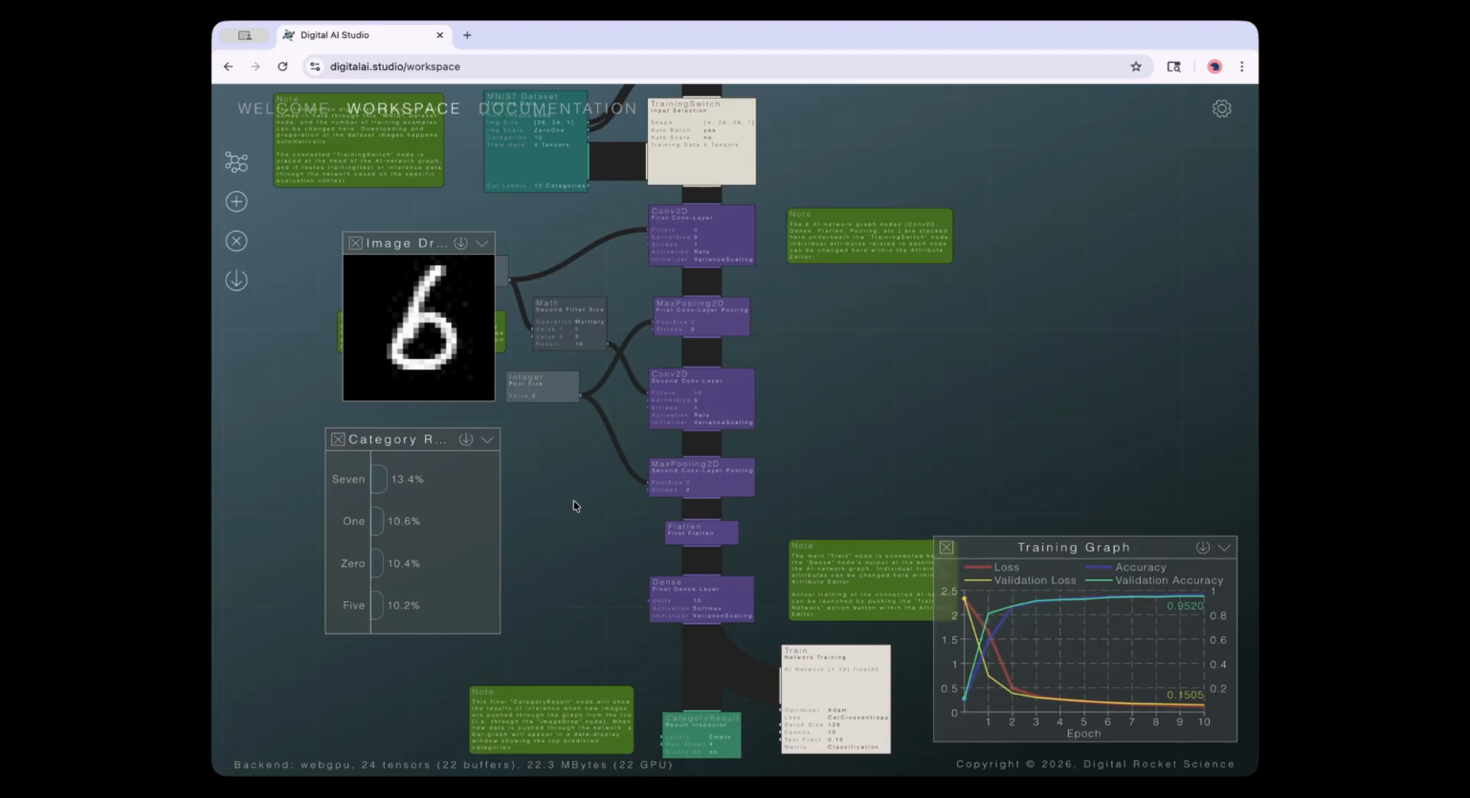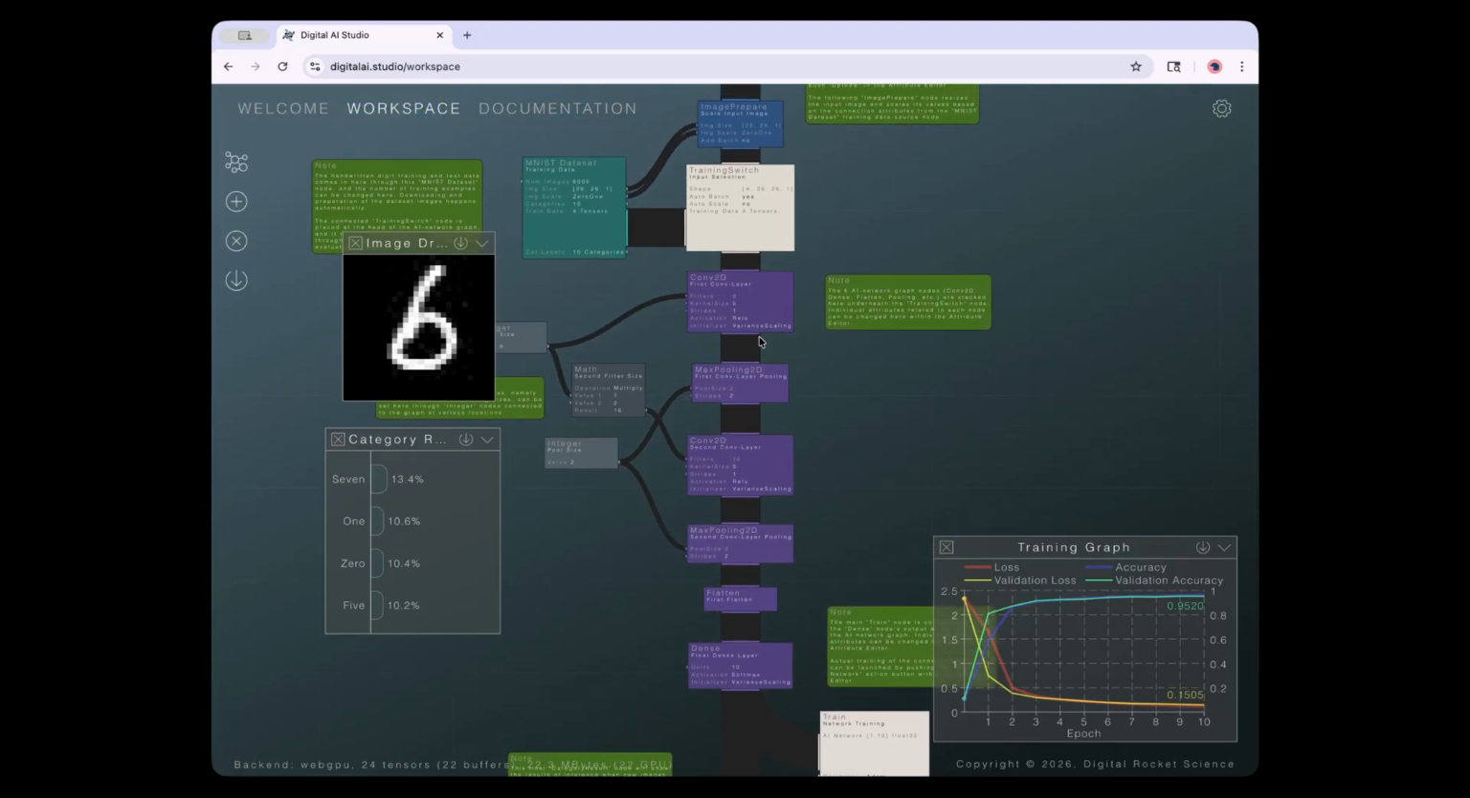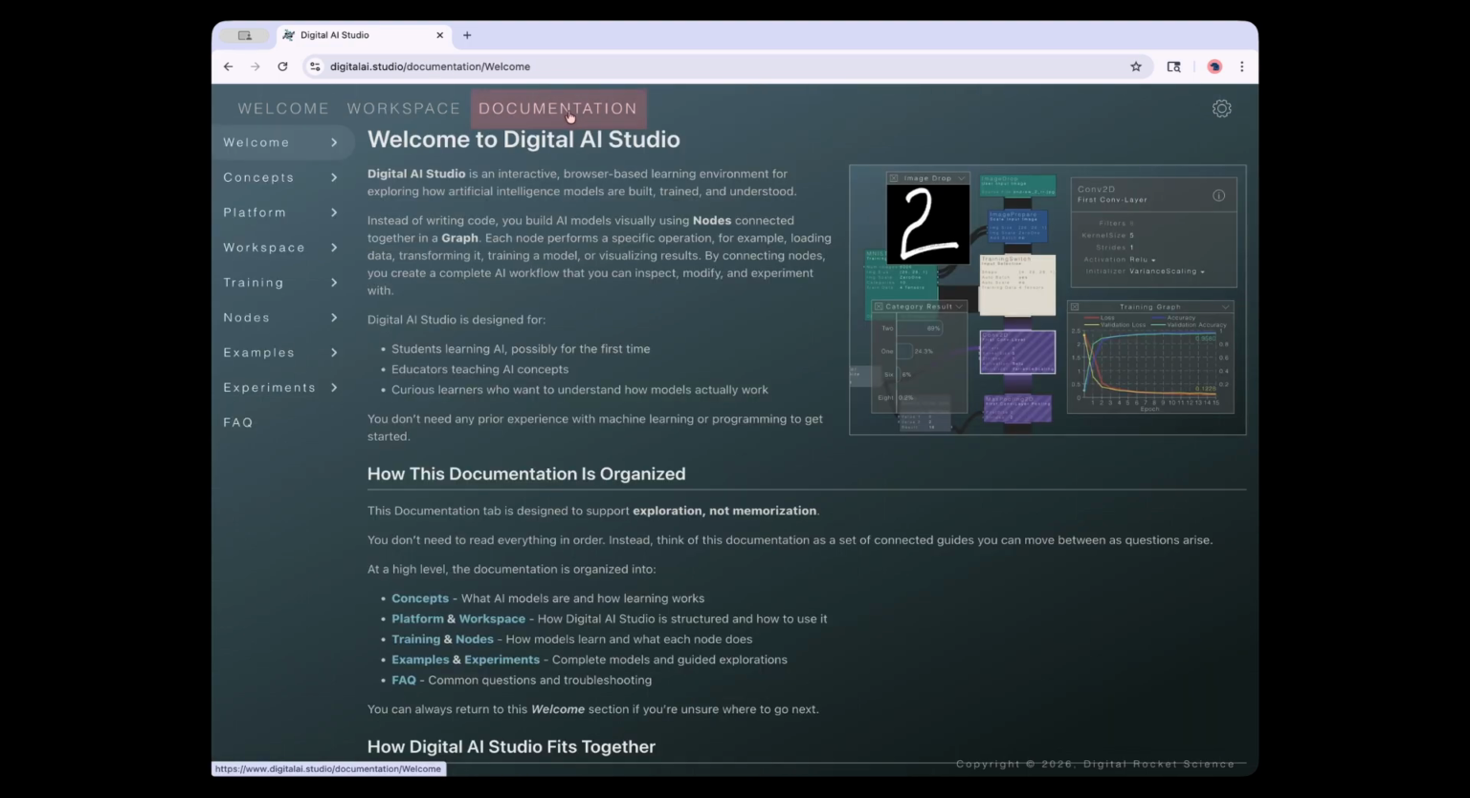So that's a very quick overview of the workspace and a little bit of how training works. Like I said, we're not going into detail about this graph or the example graphs. We'll be doing that in subsequent tutorials, which you can visit. But to move on, let's talk about the last tab, which is the documentation tab.